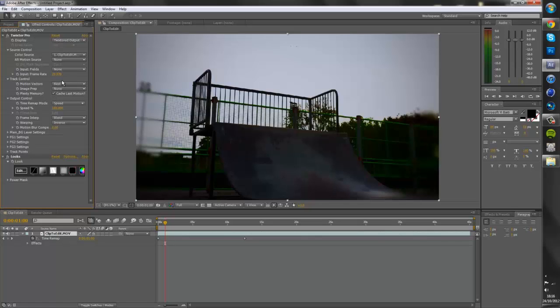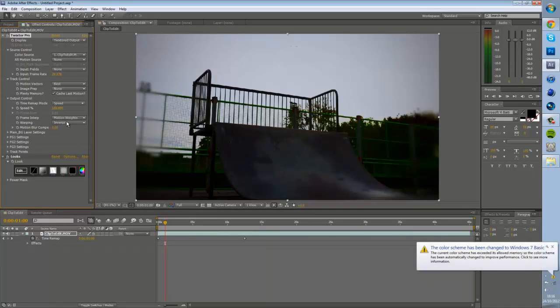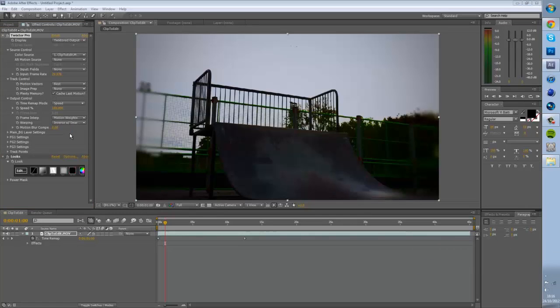I don't know why. First thing you want to do right off importing Twixtor Pro, you want to change the frame interpolation to motion weighted blend instead of blend, and from warping you want inverse to smart blend. Right. Now you want to just make sure all this is the same as mine.